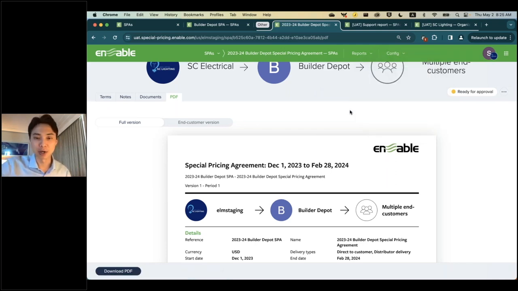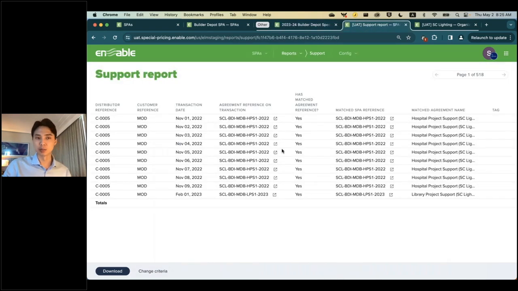So the next step of this whole thing is, now we have the distributors constantly submitting their transaction data, the next thing is going to be the output. With our SPA support report, we want to make sure that we're providing you the data on how much you should be paying your distributors, right? With the SPA support report, we can show you line by line, day by day, which SPA matches up to which customer.